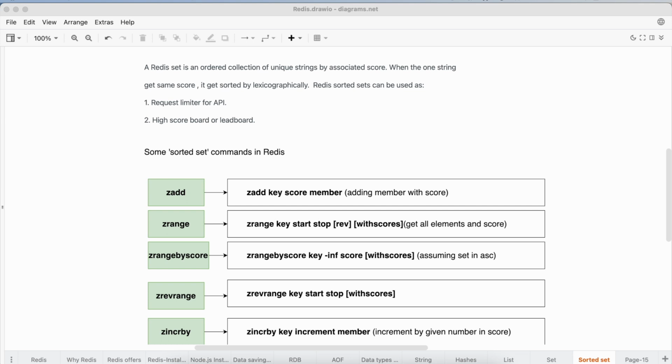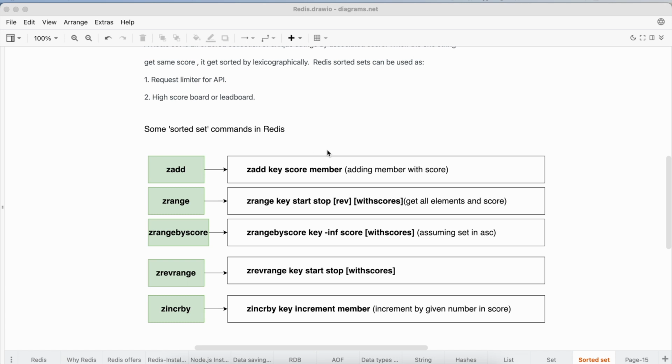Sorted sets can be used, for example, as a request limiter for an API, and also for a high score board or a leaderboard where you want to store the player names who have scored the most, and the order depends on you. So these are a few basic commands which I'm going to cover. Let's get started by creating a sorted set.